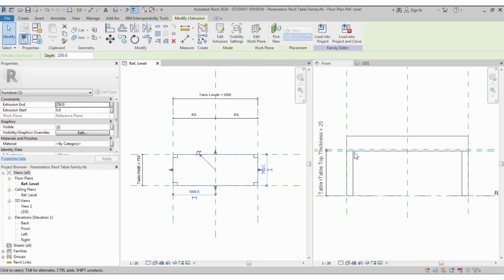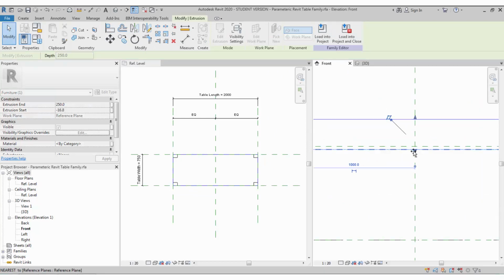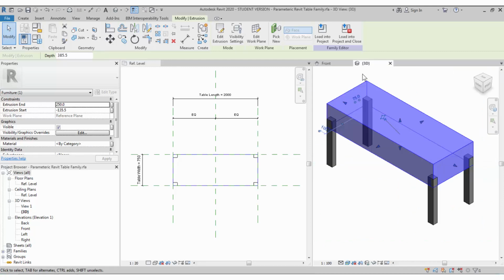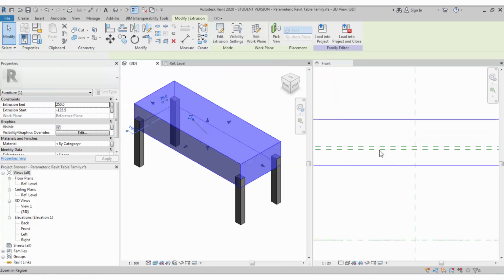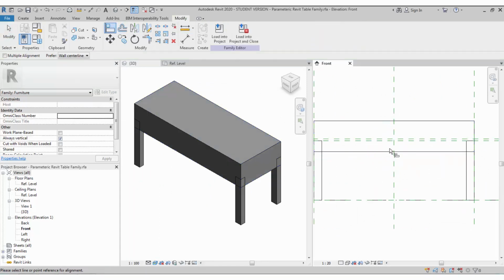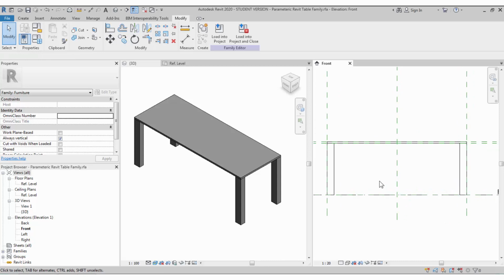Finish the modeling. So automatically you can see that it's increasing in the extrusion end at 250, and you can stretch it wherever you need because it is not constrained yet. As with any other constraining, you have to use the align command and lock it with the reference plane, because the reference planes are already constrained and assigned with parameters.